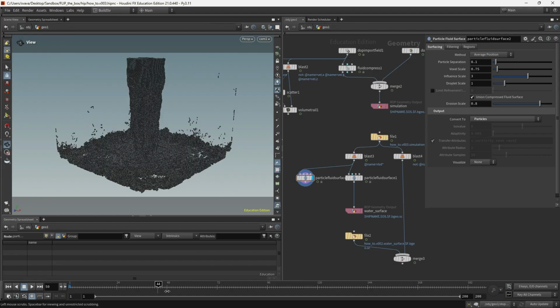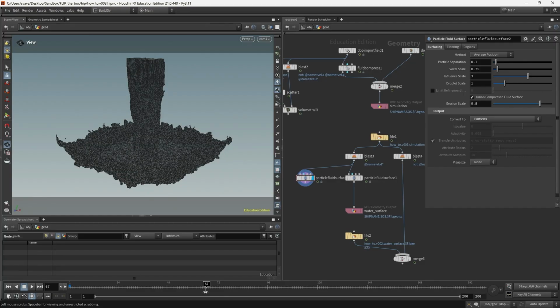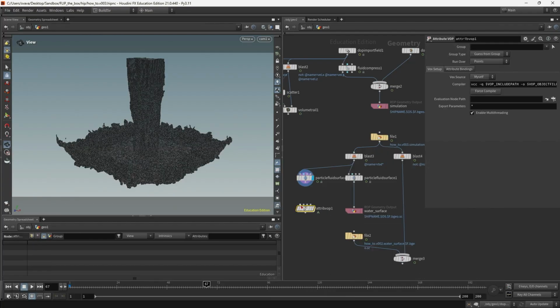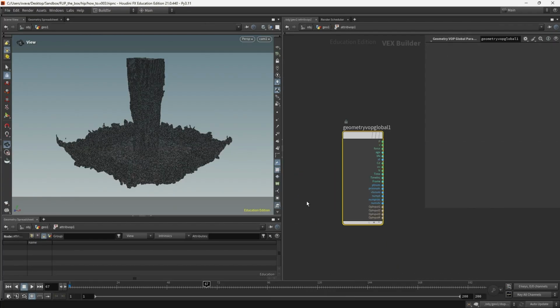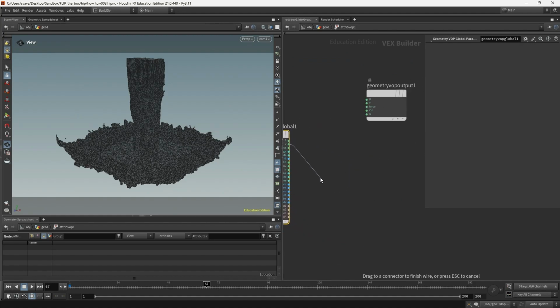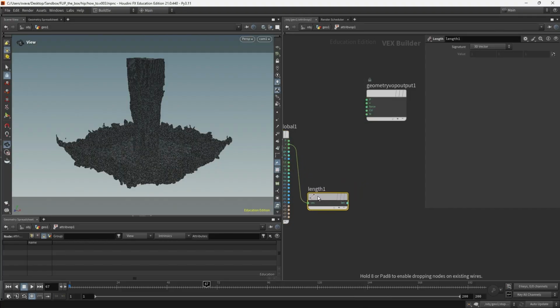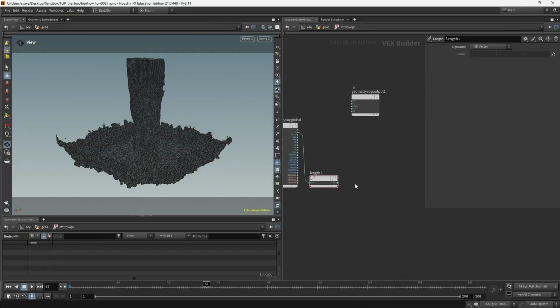And now to get some color, we can use the length of the velocity or the speed to give us a better clue of what is going on in the simulation. So I'm going to put down an attribute wrangle. I'm going to move the blue flag. In here, I want the velocity, and I want to take the length of the velocity. Then I want to fit this value.